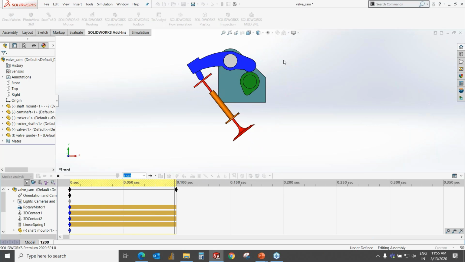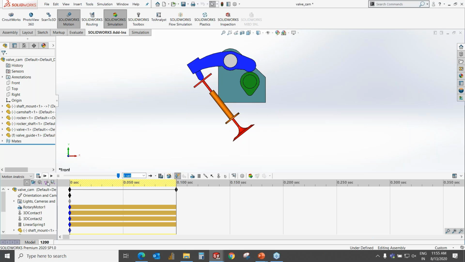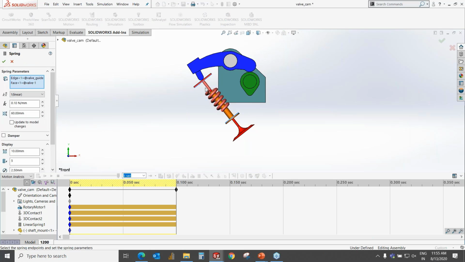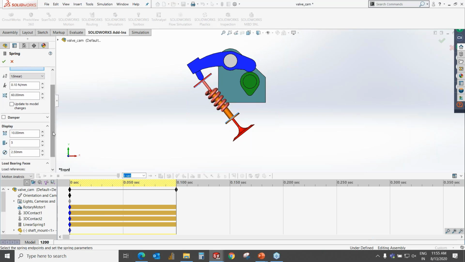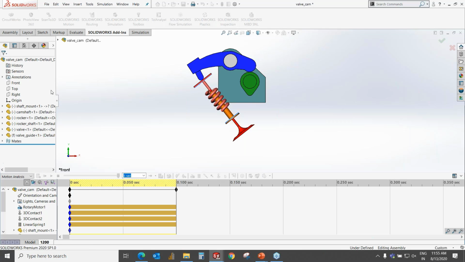So one more thing, I need to find out what will be the motor size to open and close this one. For that purpose also this motion analysis will be helpful for you. And I have also defined a spring connector here. What you're seeing here, I have defined a spring between these two faces also. So the damping has also been taken into account here. So different types of springs we can define here.